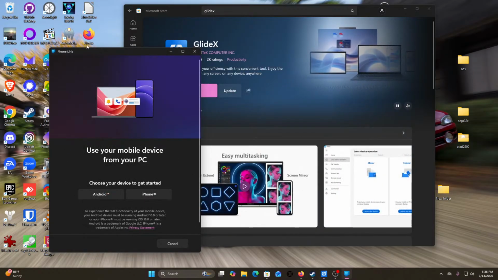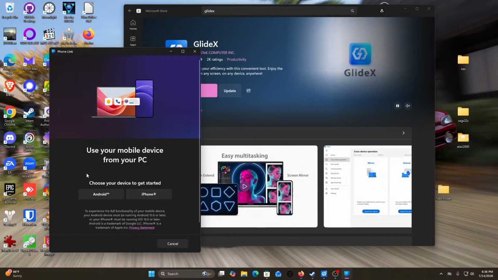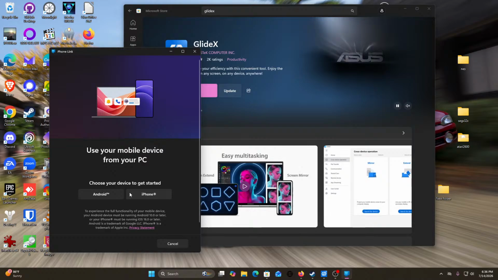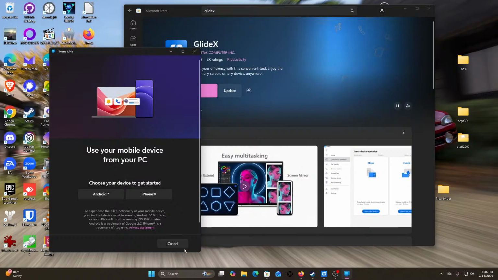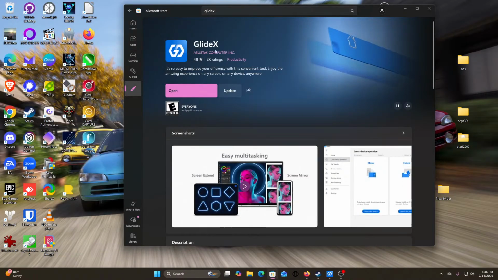And this is how, if you want to use a mobile device from your PC, this is the Phone Link software. You can also use that. It works for Android and iPhone. I've used this in the past. I had some issues with it, but it's not great. But you can use that too. And you can also find this app. It's a free app called Glide X on the App Store inside of Microsoft Store.